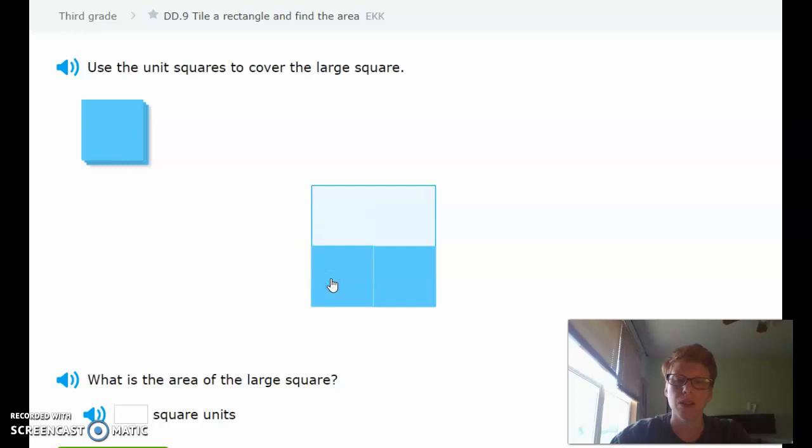2 tiles. So this shape is 2 tiles wide. How tall do we think it would be? Well, it's already 1 tile tall. 2 tiles tall. So I'm going to go fill in the last one.